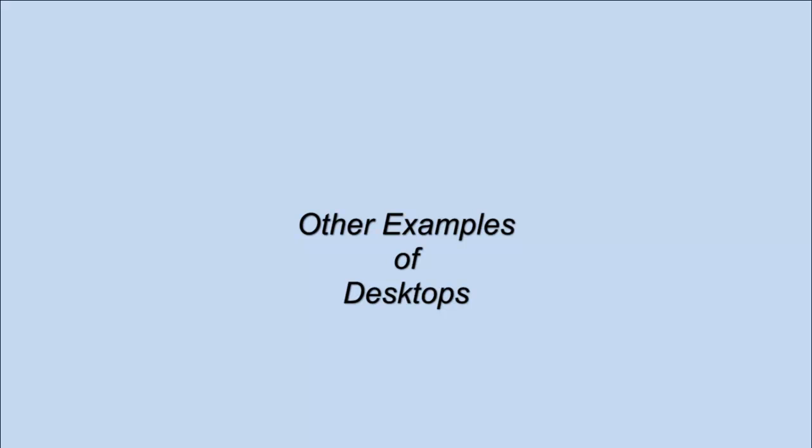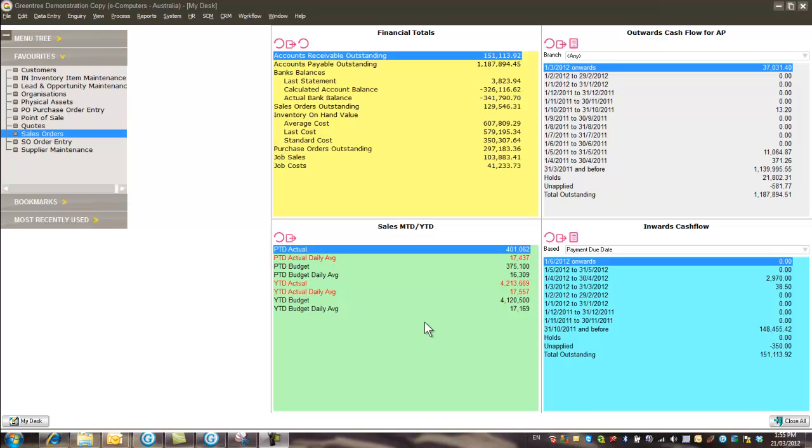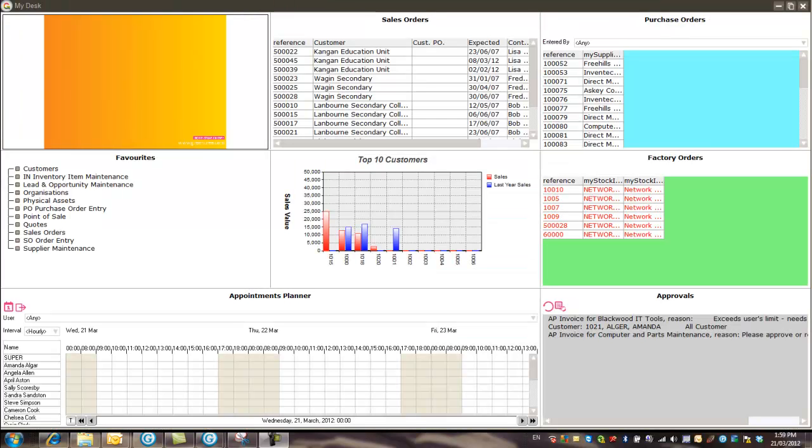Before moving on to the data entry features provided by Workflow, I'd like to show you a few more desktops just to highlight the versatility. Firstly, here's an example of a financial desktop showing all the relevant financial data. And lastly, here is an example of a service desktop showing a planner, a graph, different types of orders, and records for approval. Don't forget, a user could have access to several desktops and may even have more than one desktop open at a time.